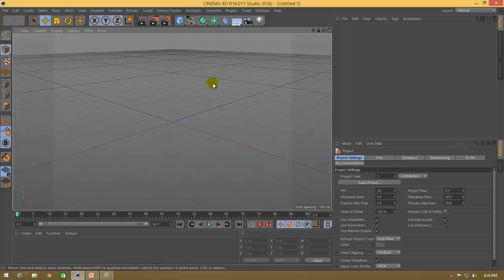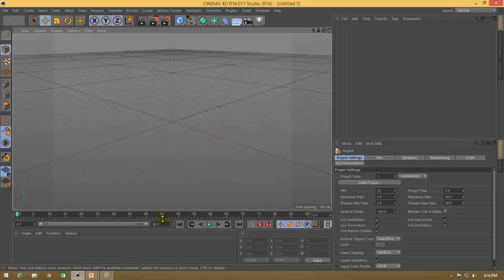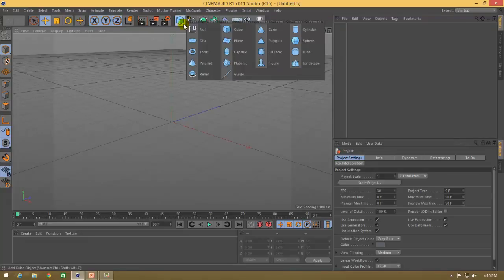You can access the basic primitives by using this icon of a cube. There's a small triangle over here. You can click on this triangle to access all the basic primitives, or you can go inside the Create menu and access the objects by using this Object option. Both ways are the same to access the object. Let me create a cube.